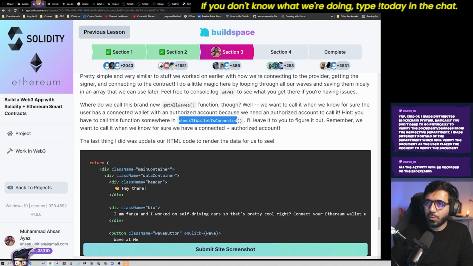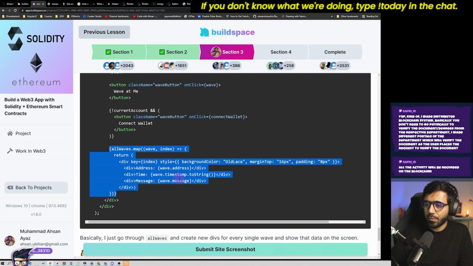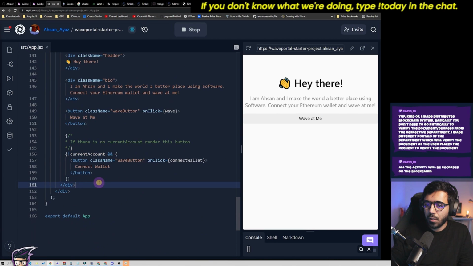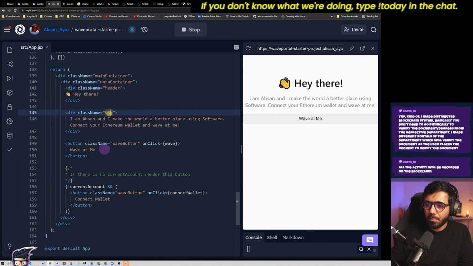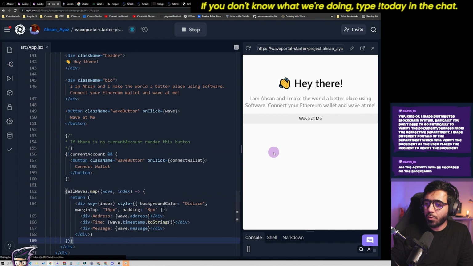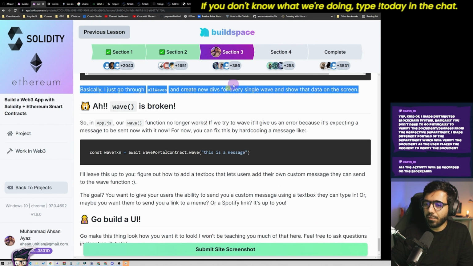Then we also need to update the UI to have those waves, right? There we go. We got all waves here. Go here and just below the button itself, header, bio, wave at me, and then we got this guy here. All right, so we don't have any waves so far. So, just go through all waves and create new waves for every one.